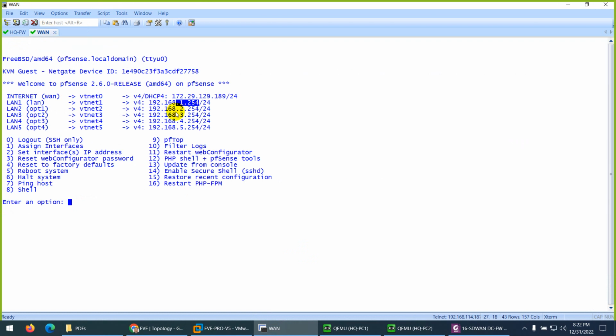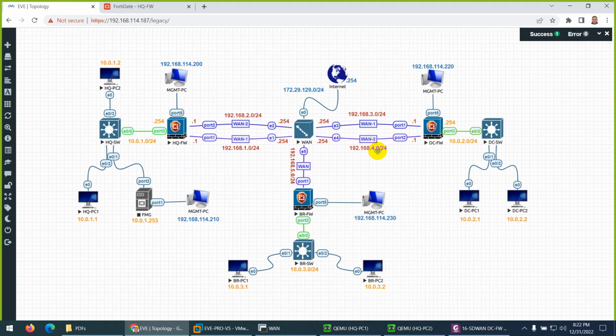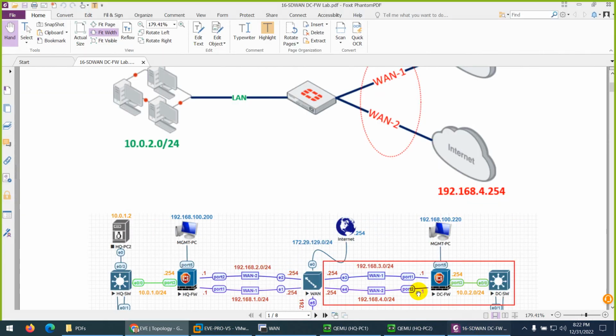And this one is 254, and 4.254. So 3 and 4, port 1 and port 2. Keep in mind these things. This side is 1, this side is 254. Done. These are the basic configuration.